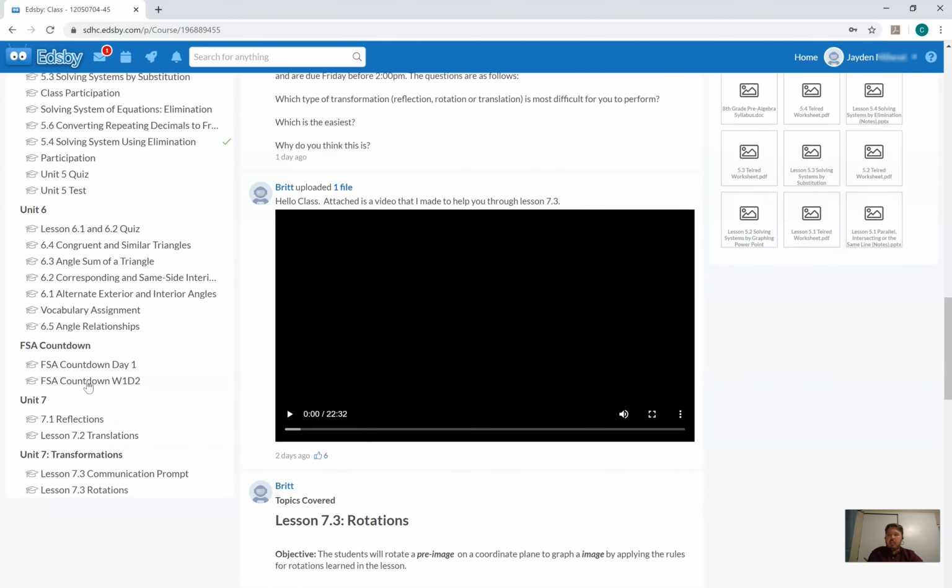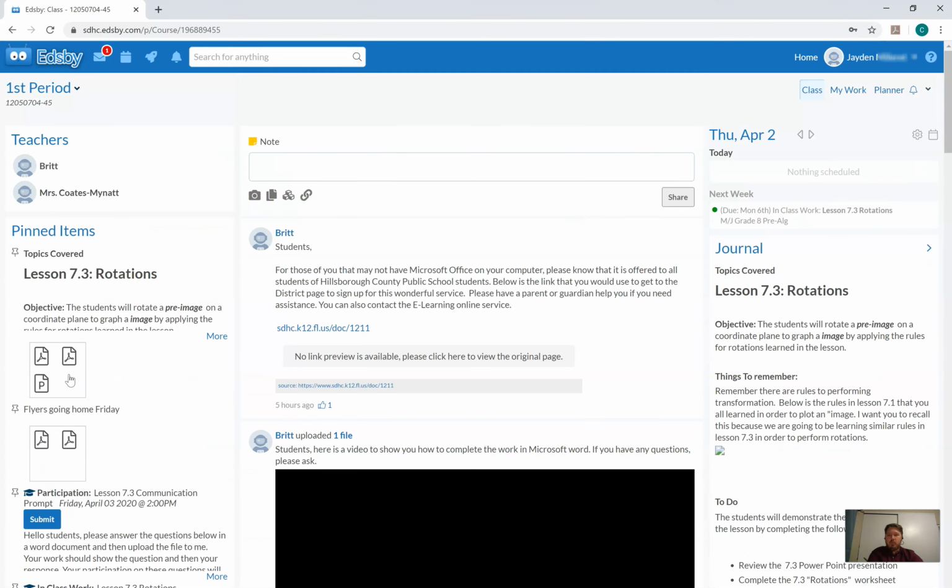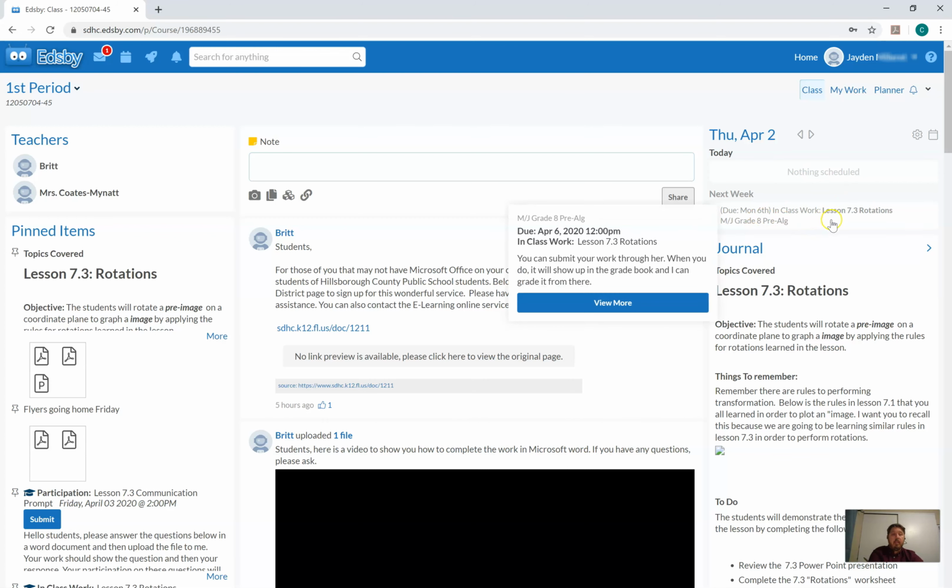But for our purposes tonight, none of those are super important. What we really want to focus on is this feed here in the middle. Okay, you might see some things in the pinned items. That just depends on the teacher. And then on the right-hand side, you'll see some of the assignments that will be due. So here's one that's due on the 6th. That is for next week.